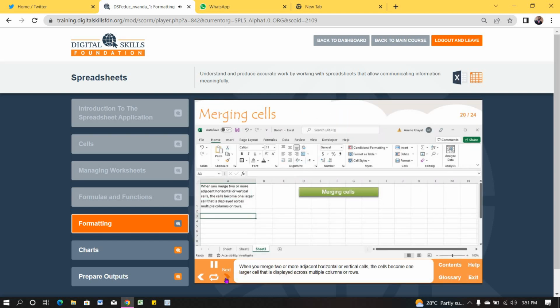When you merge two or more adjacent horizontal or vertical cells, the cells become one larger cell that is displayed across multiple columns or rows. When you merge multiple cells, the contents of only the upper left cell appear in the merged cell. Follow these steps to merge multiple cells in a worksheet.